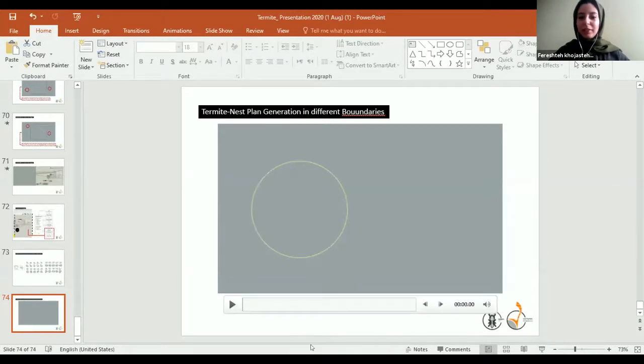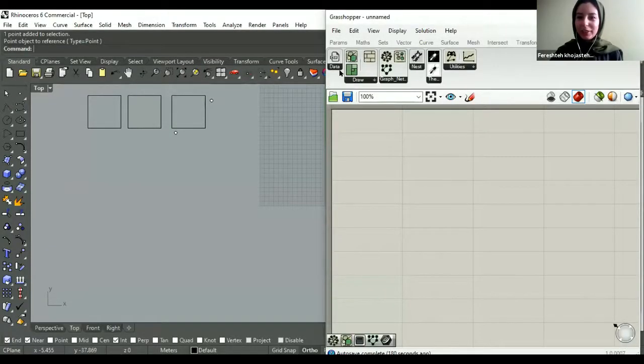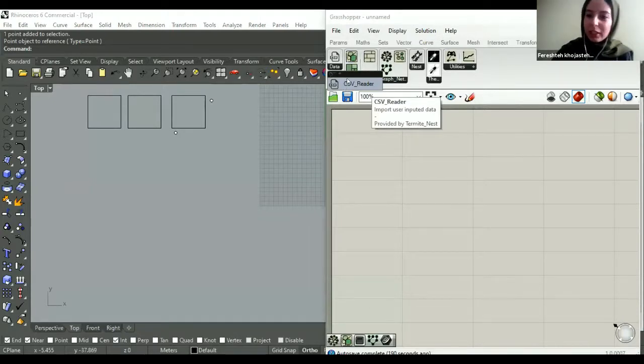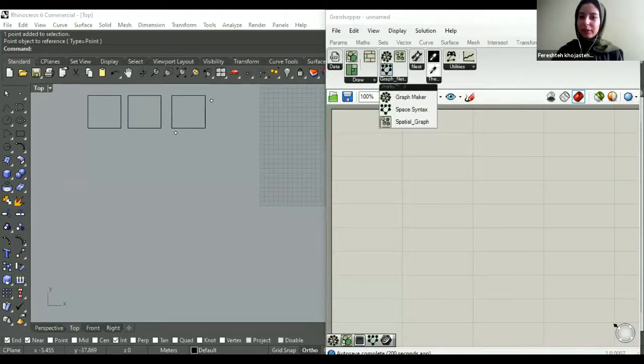So please everyone, start your Grasshopper and your Rhino, and all of you have Rhino-Nest, yes? Okay, please open your files. You have Termite-Nest, and you have these components over here. I explained that the first component is CSV Reader, which is about adding the design requirements to the design process. You have these components here for graph making: a graph maker, a space syntax, and a spatial graph.